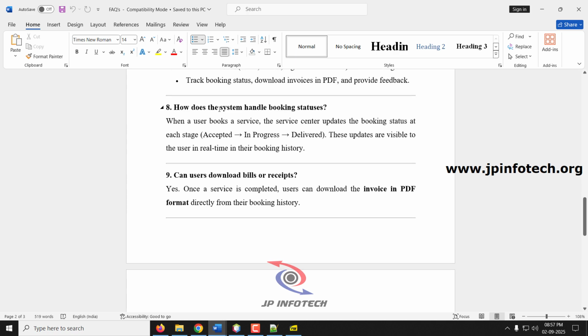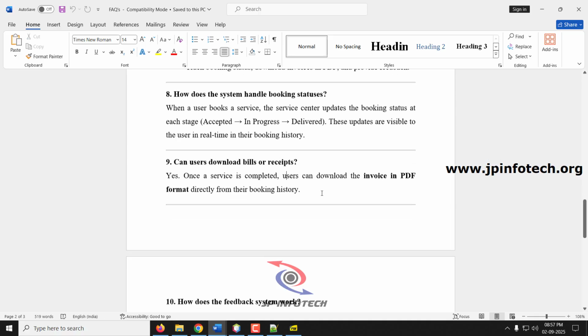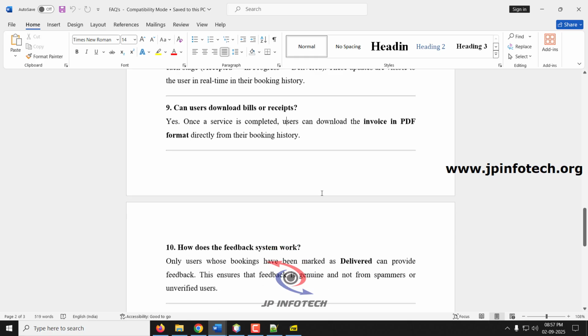Next question, how does the system handle booking statuses? When the user books, the service center updates the booking status so that the updates are visible in real time in their booking history. Next question, can users download bills or receipts? Yes, once the service is completed, the user can download it in PDF form.